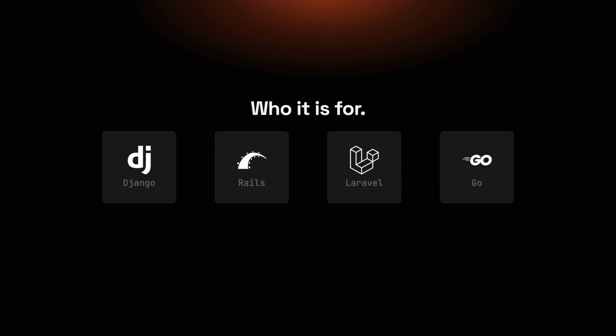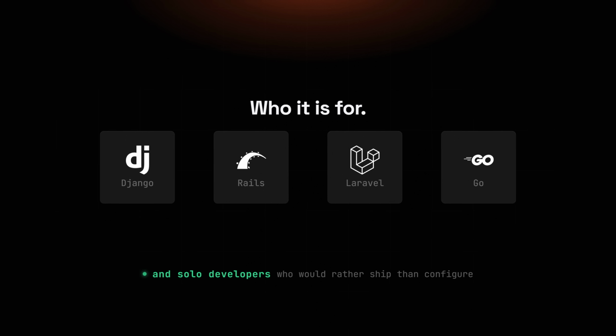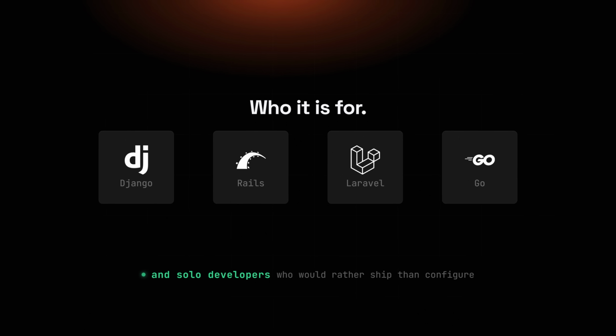So who is this actually for? Server-rendered apps, first of all. Django, Rails, Laravel, Go, any stack that already returns HTML, and solo developers and small teams who would rather ship features than spend a week wiring up a bundler.